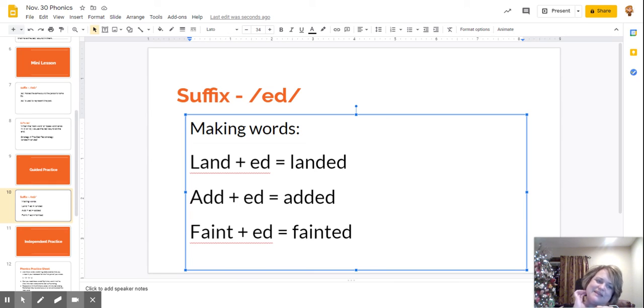And the reason why that's going to make more sense as we go throughout the week is because ed can also say the d sound, or it can say the t sound. And I'm going to teach you all of those different ways and how you know. But for this particular sound today, we're going to use the D or the T at the end to remind us that we say ed.